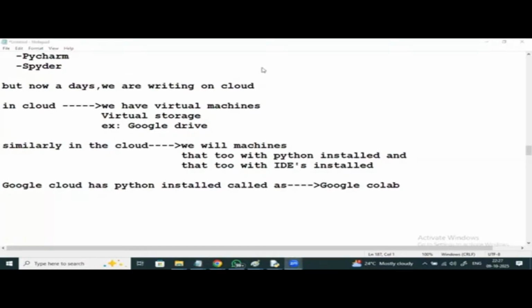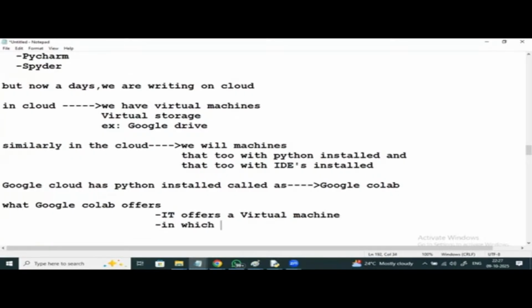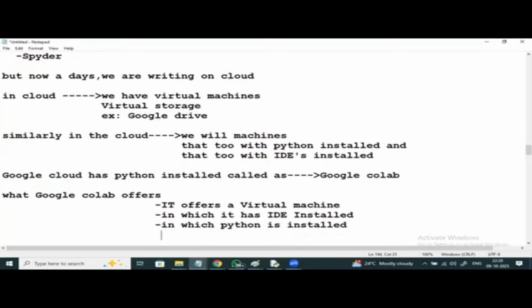Okay, what Google Colab offers: it offers a virtual machine, in which an IDE is installed and Python is installed. Which IDE? It has the Jupyter IDE, Jupyter Notebook.